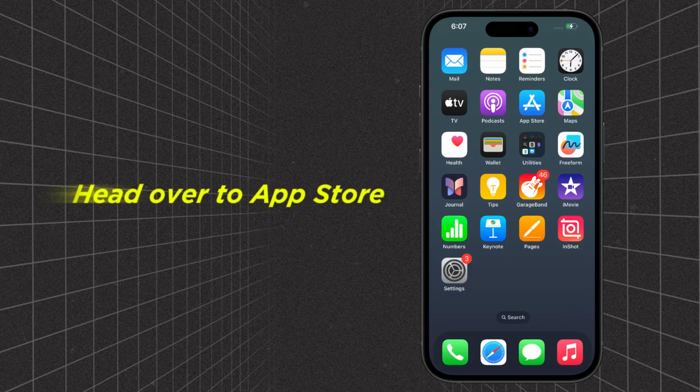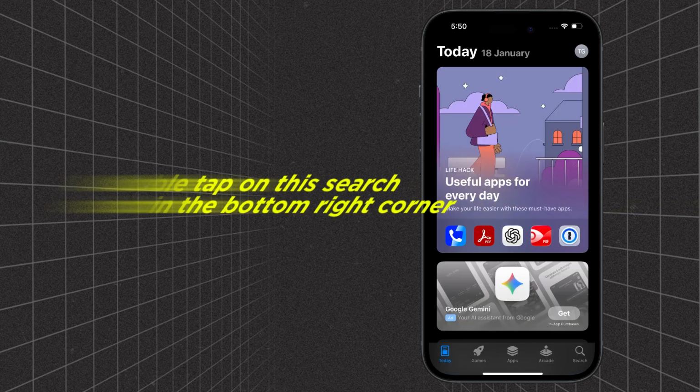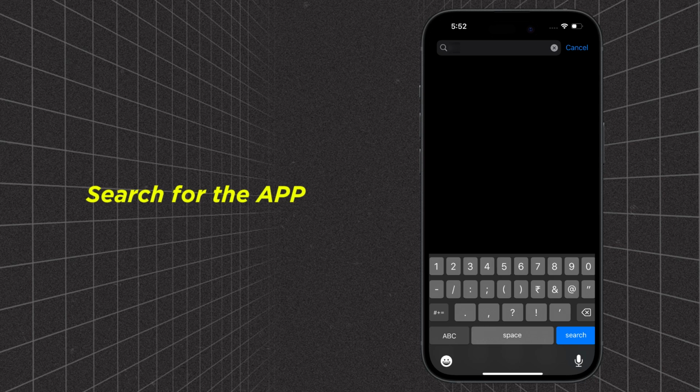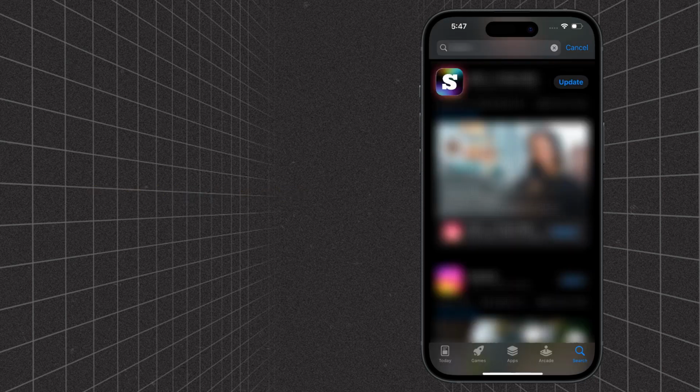Head over to the App Store. From here, double tap on this search icon in the bottom right corner, and then search for the app. Once the app comes up in the search result, and if you see this Update button right next to the app, simply tap on it to make sure you're running the latest version of the app.